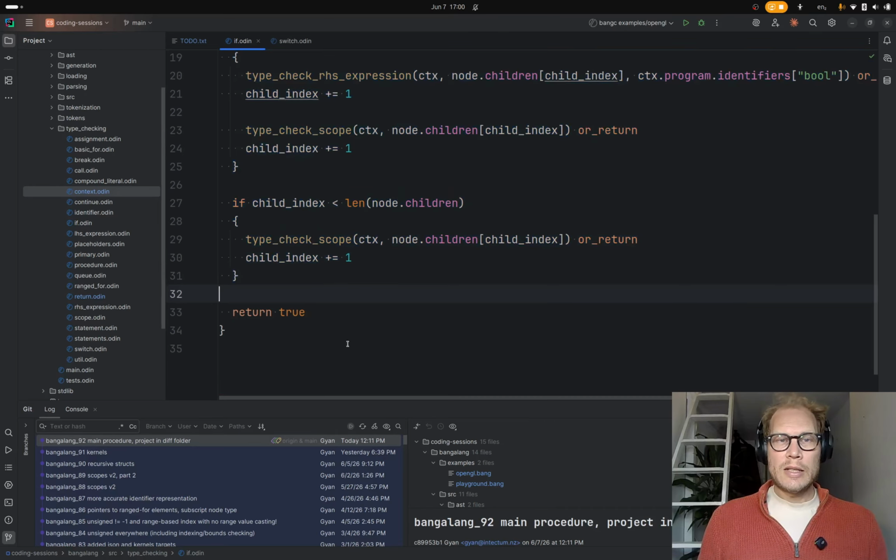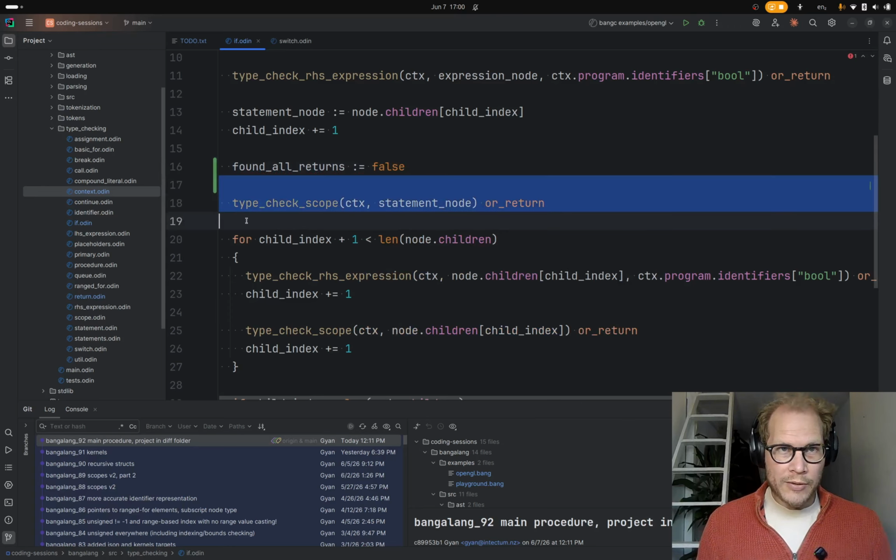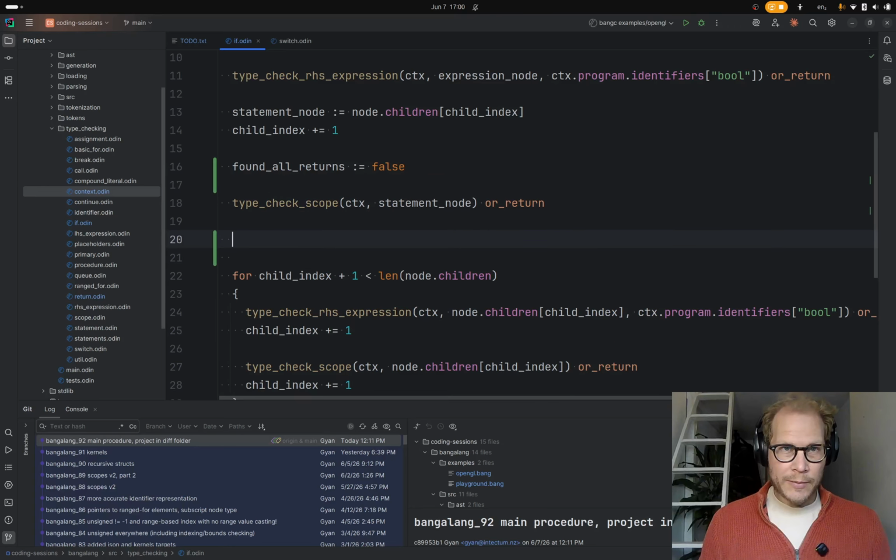So if we say like found all returns, oops, and then after the scope we can sort of say we're going to look at the context found return, because it would have got set while we're in here. So if that got set, then do we say found all returns?